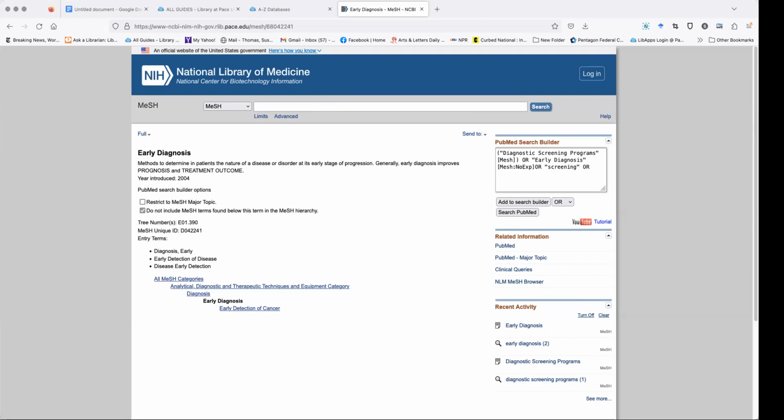Now, my next keyword is "early detection." And the next is "early identification." And the last is "early diagnosis," which we already searched as a MeSH term, but we want to also search it as a keyword. And again, just to review, that's because if we search only by the MeSH term, we're going to possibly miss the most recently published articles that have not been attached MeSH terms yet.